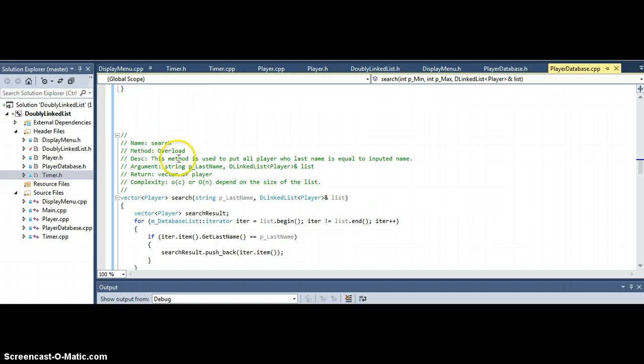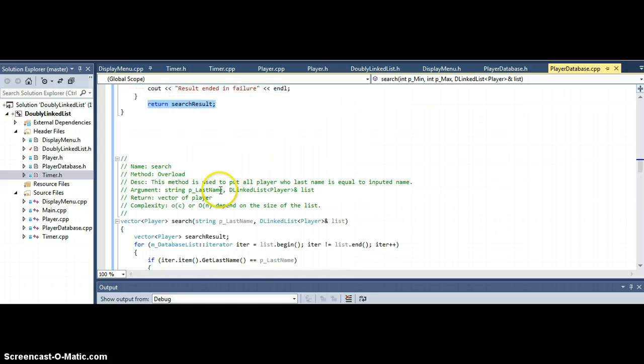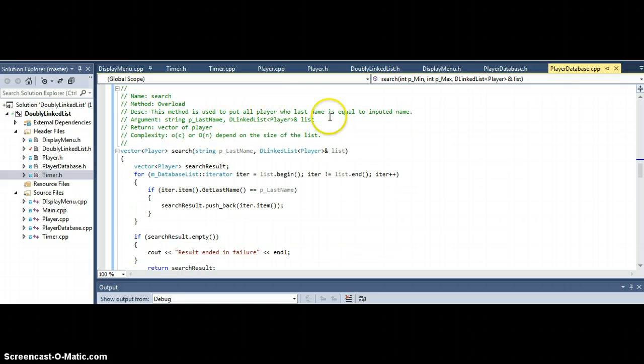Again, another search method. This time it only takes two parameters rather than three. It uses the last name and the D-linked list. It returns a vector and is order C or order N, depending on the size of the list. It takes all players whose last name is equal to the inputted name.